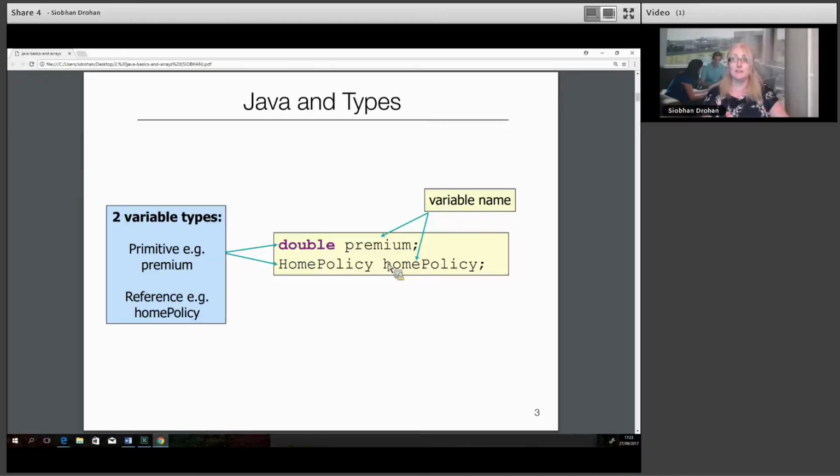But you have another different type. In typical object-oriented languages, you have another type called a reference type. And this is what is here. This is a class that was defined called HomePolicy. And what we're doing is we are building an object of this HomePolicy. So HomePolicy will reference where all of the information stored in that HomePolicy object are in memory.